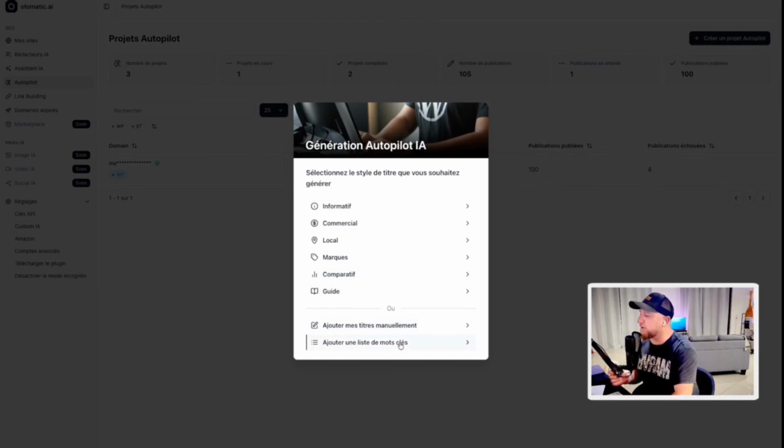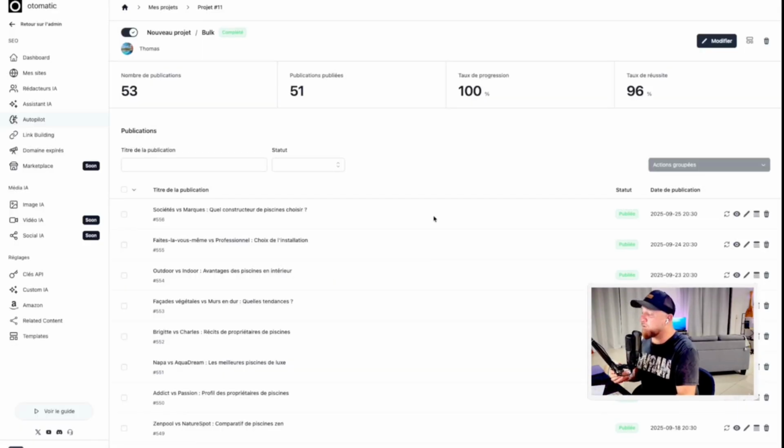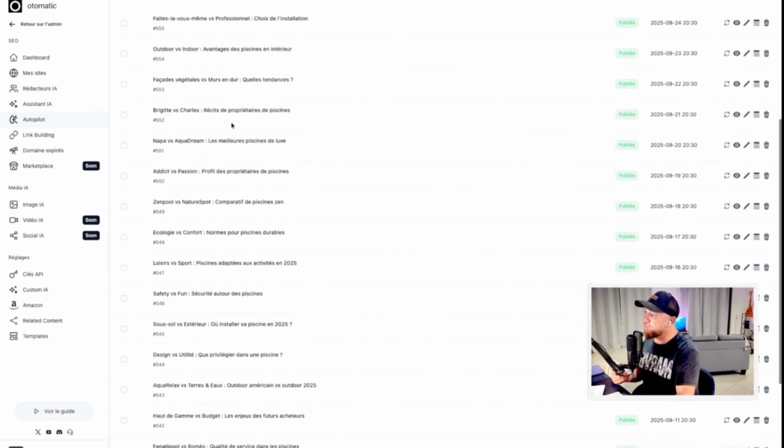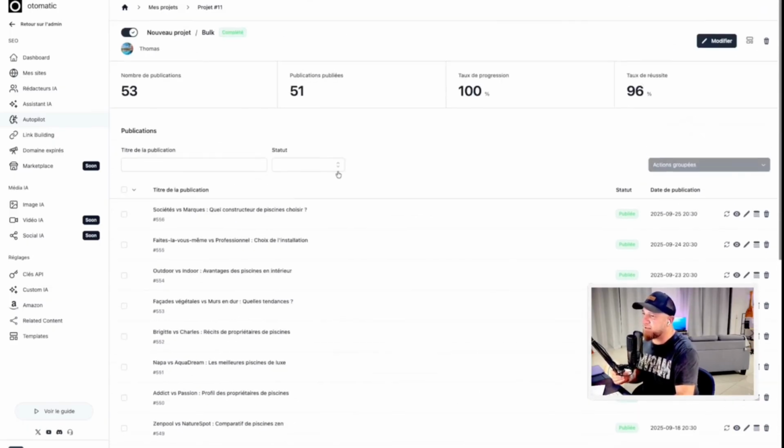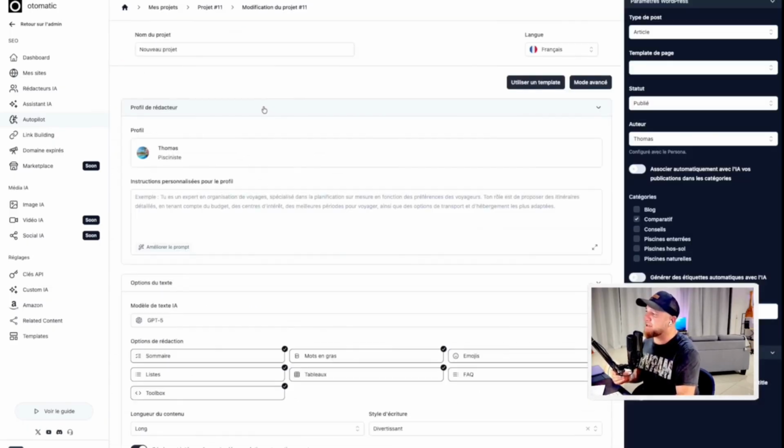You can also manually add your own titles if you already have them, or lists of keywords. If you have large lists of keywords to generate titles, that's pretty nice. So informational, for example. Here, as you can see, this will allow you to create lots of posts that are scheduled simply at the generation stage.